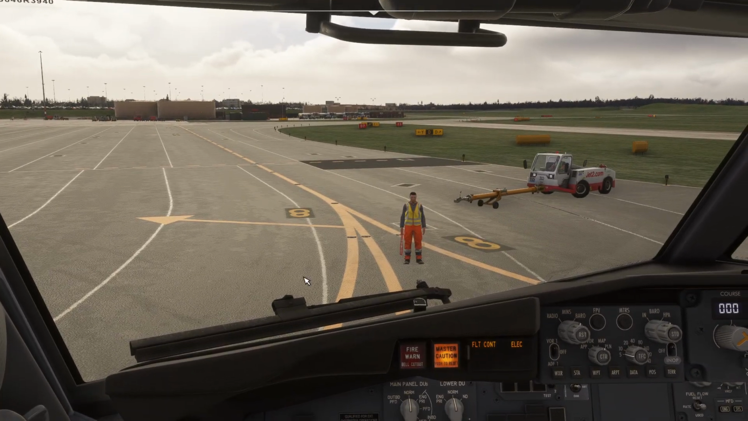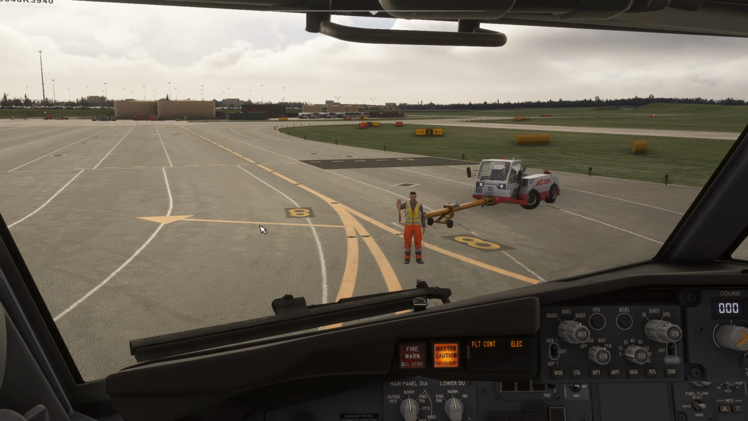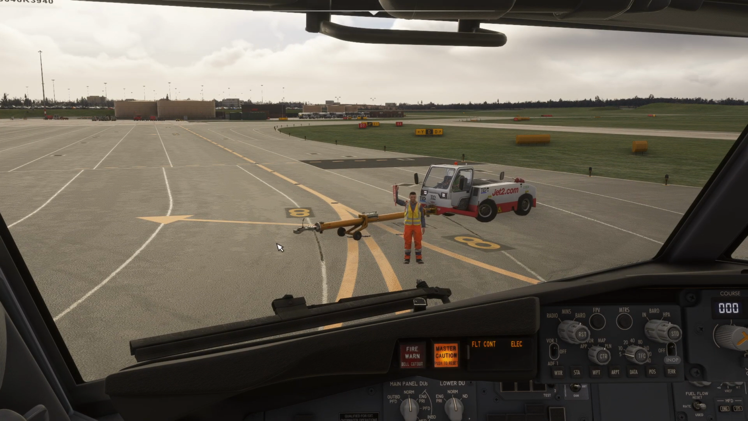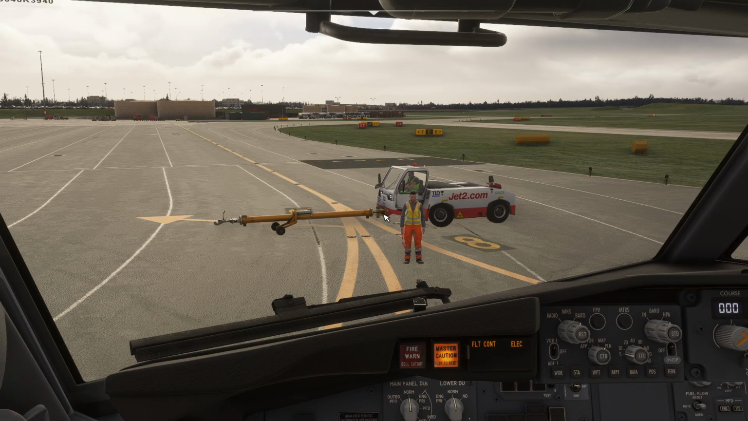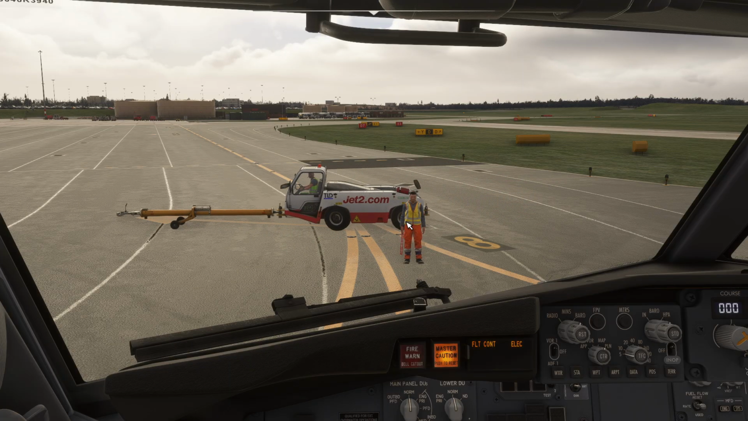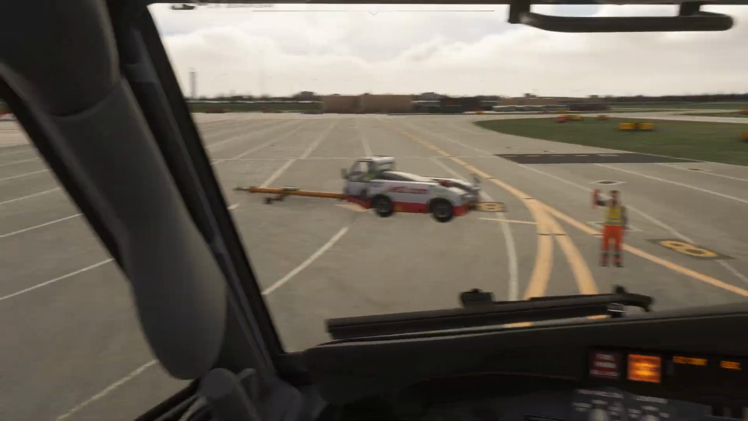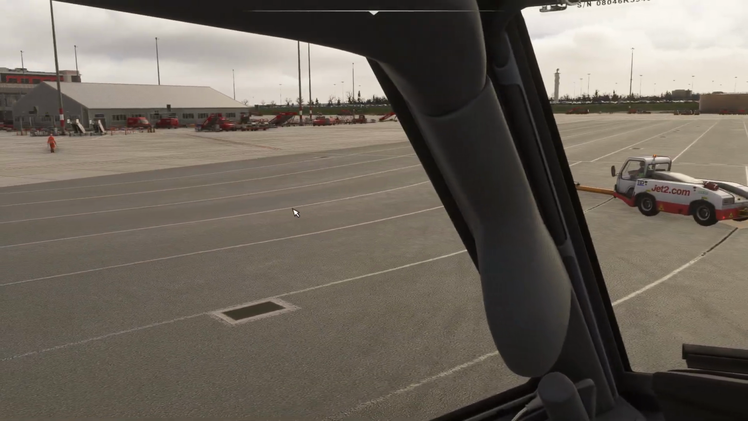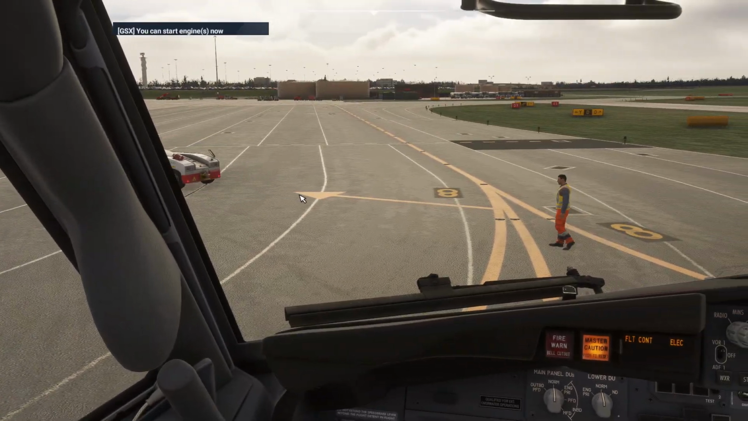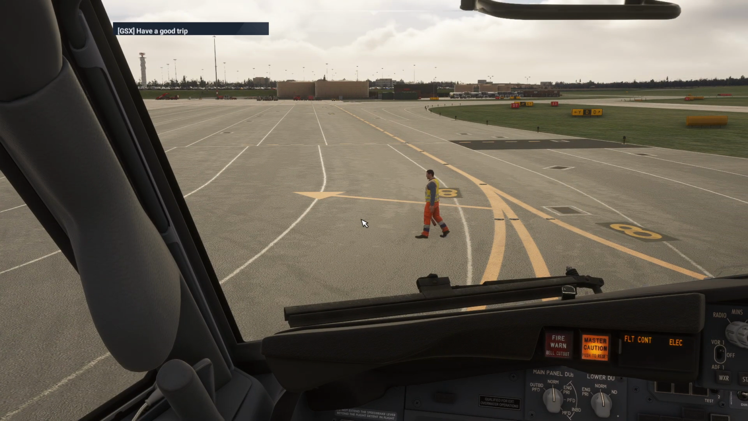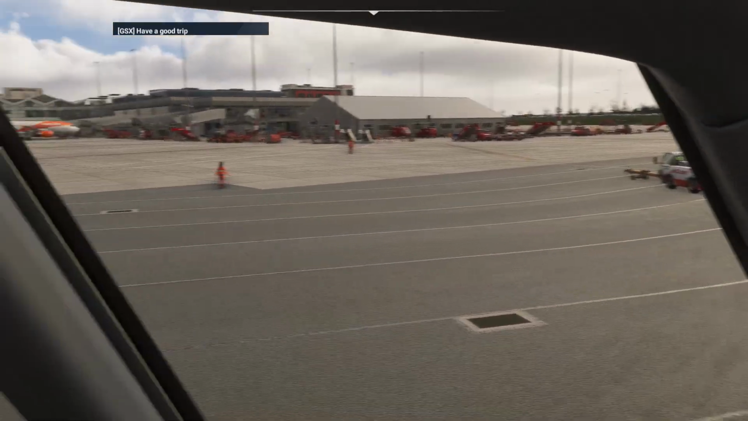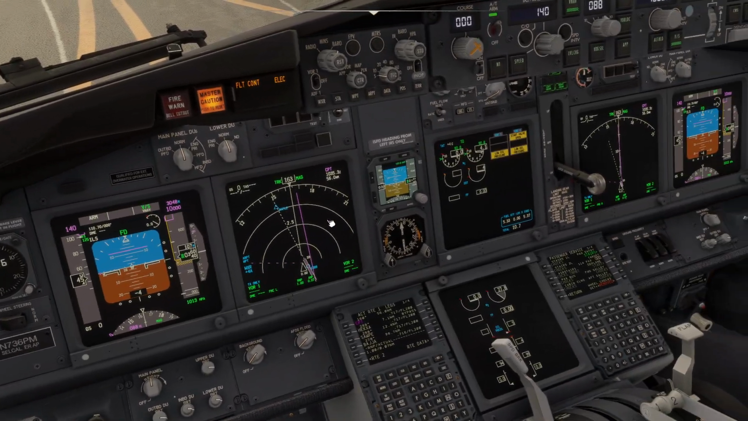And we can see them again going off and doing their thing there. Obviously they're going to tell us it's all okay, but we should have started the engines first. There you go. Have a good trip, thank you. So we've got to monitor this at the minute.